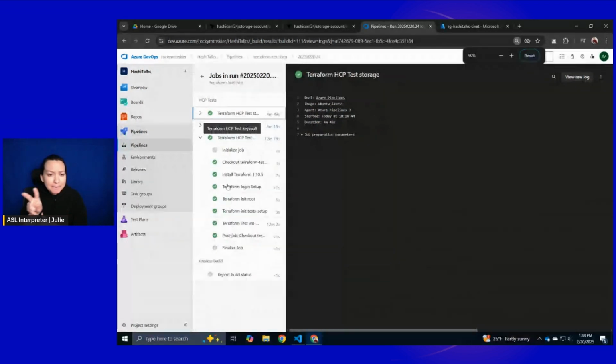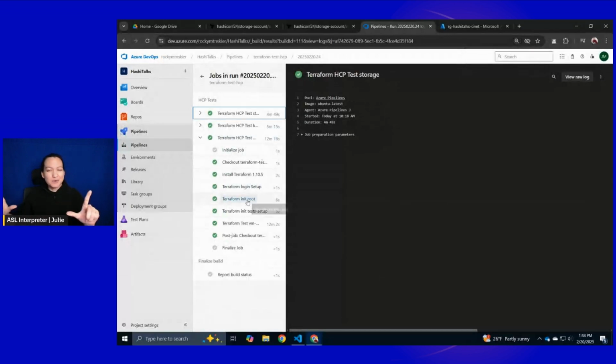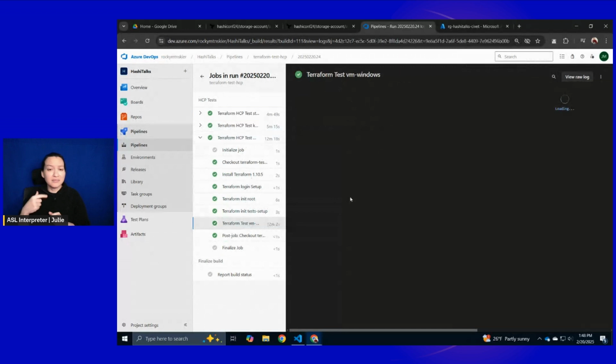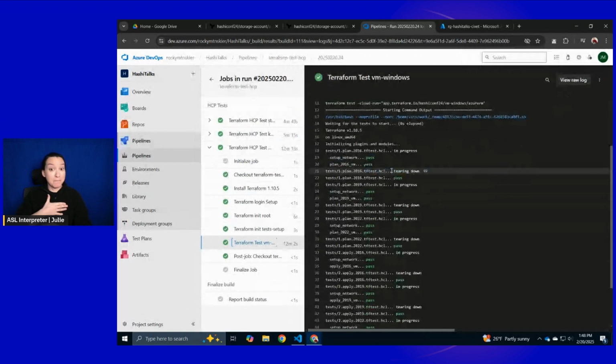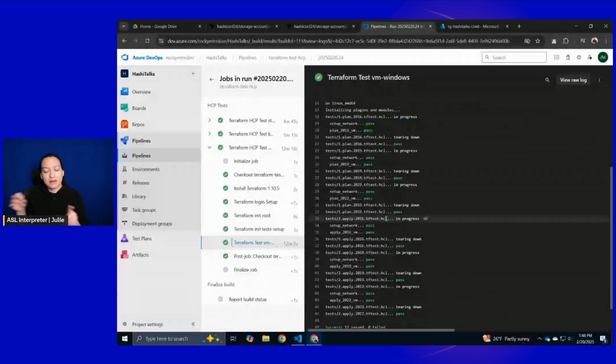I'm going to zoom out a little, but I can see that I'm testing my different versions of my OS. Now, they're all sequential. 16 must complete before 19 can start, and the same for 22. And this is for plans and applies. So we end up going sequentially, and we find that this can take a long time, up to 12 minutes for all my testing to go through.